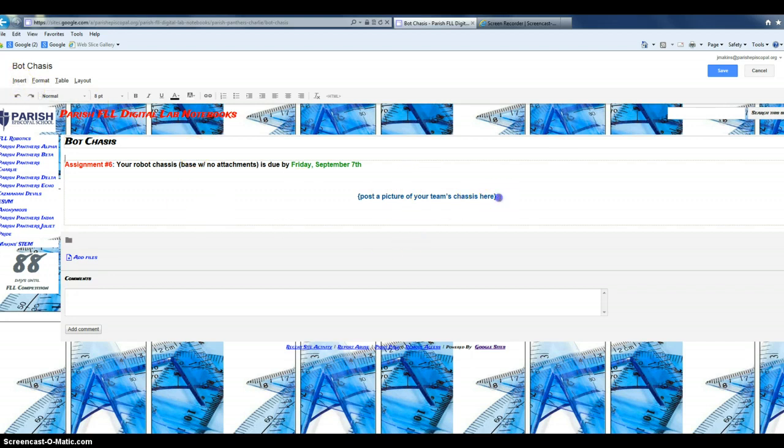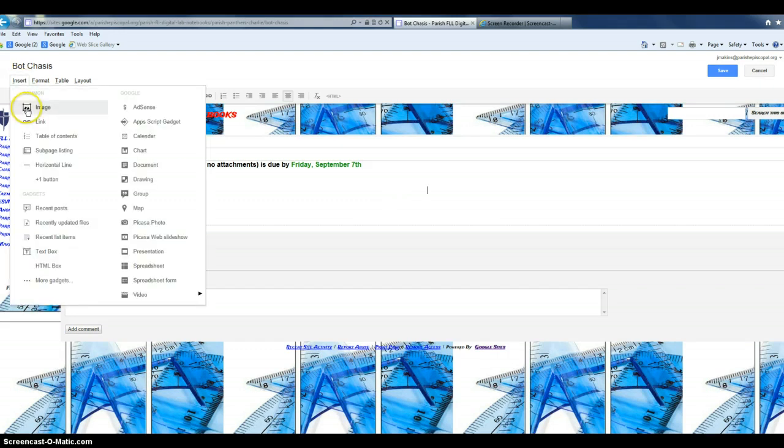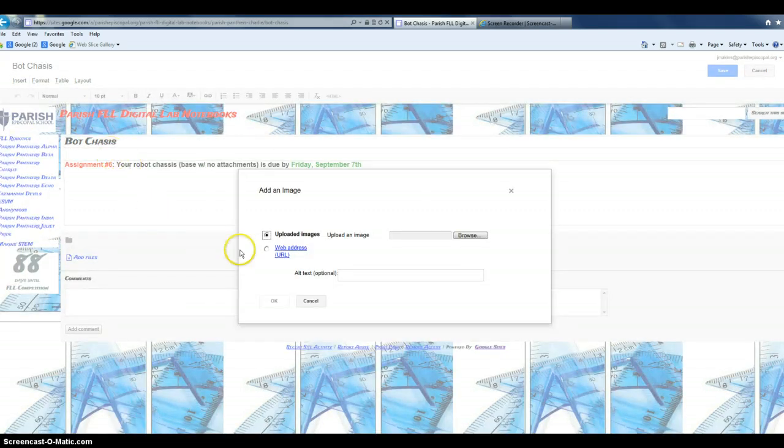Since I actually want to insert my picture here, I'm going to highlight this text and delete it. I will then click Insert, and I want to find Insert Image. Click on Image, and it's going to ask me to upload my images. We're not going to connect it to a web URL.